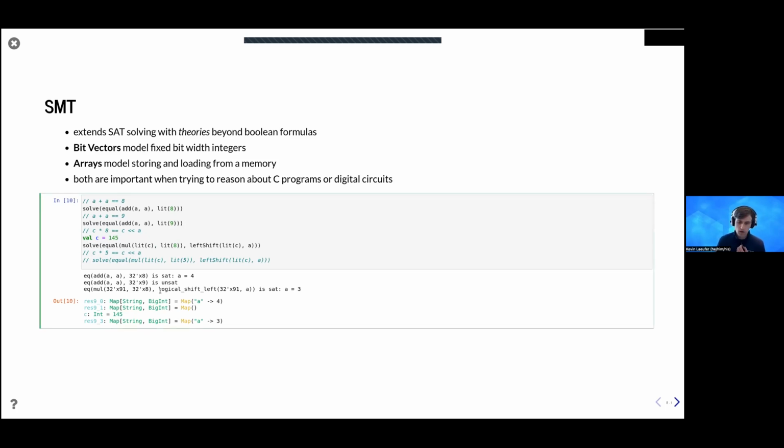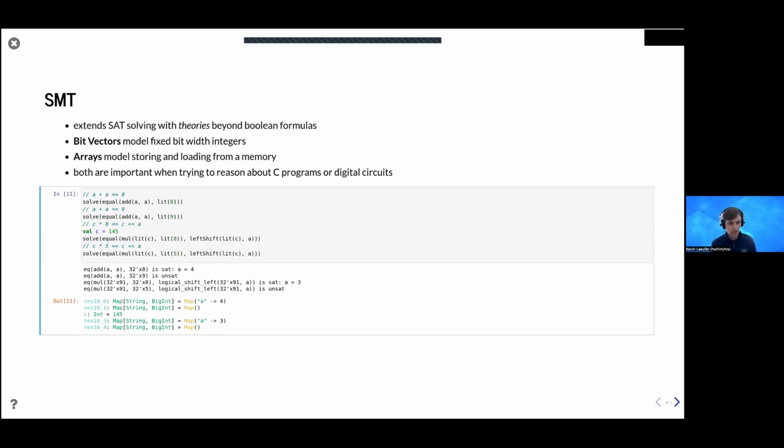Another question is, can we do this if something is not a power of 2, like c times 5? Can we find some way of shifting it? We can try to create a solver, and you probably guessed it, the answer is it's unsatisfiable. You can't find an assignment for a that will make this formula true.